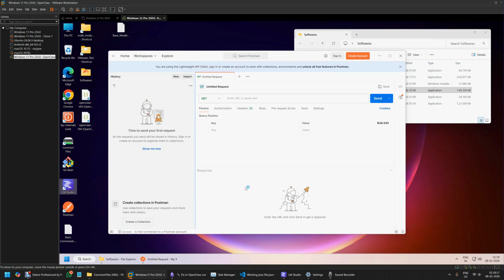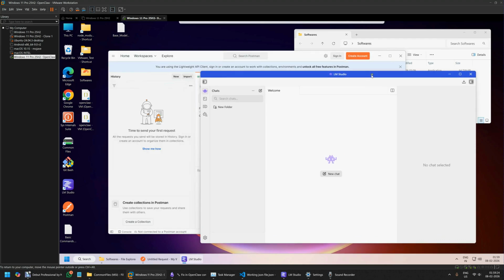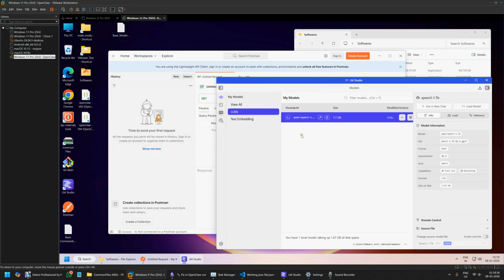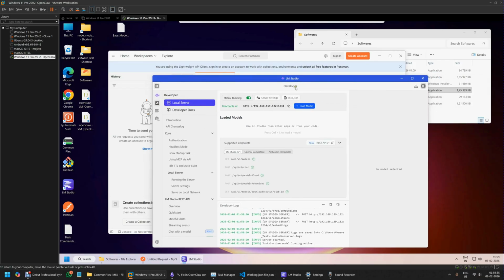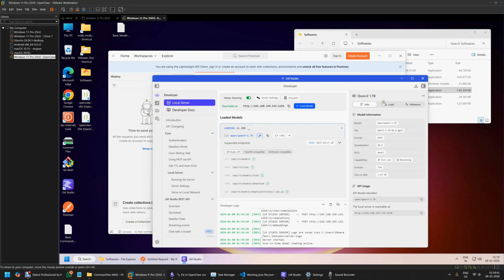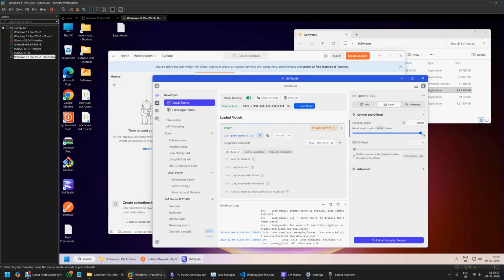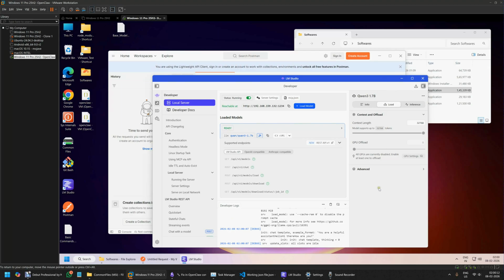This is set. Now LM Studio. We have our model here, and inside the developer option it is correct. Now let's load the model, and change the context size to maximum. So we are now good with the LM Studio settings.